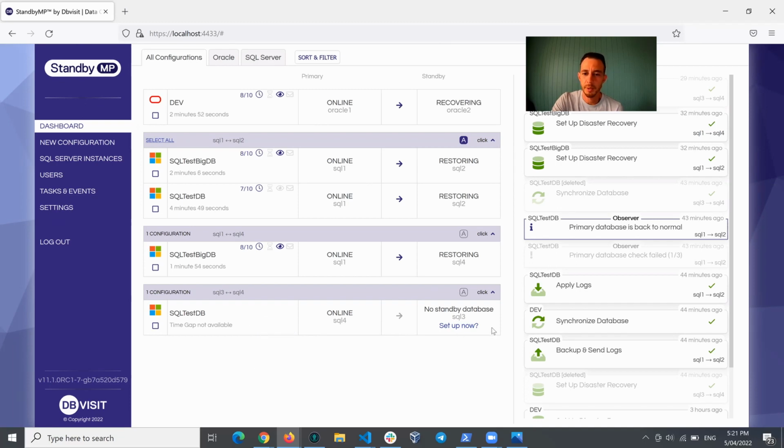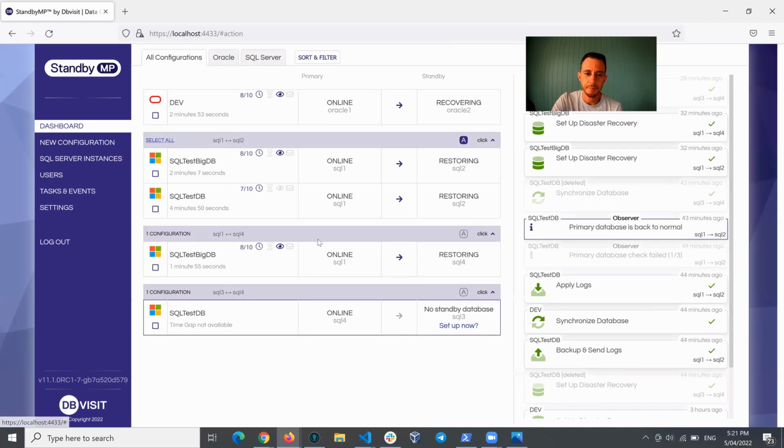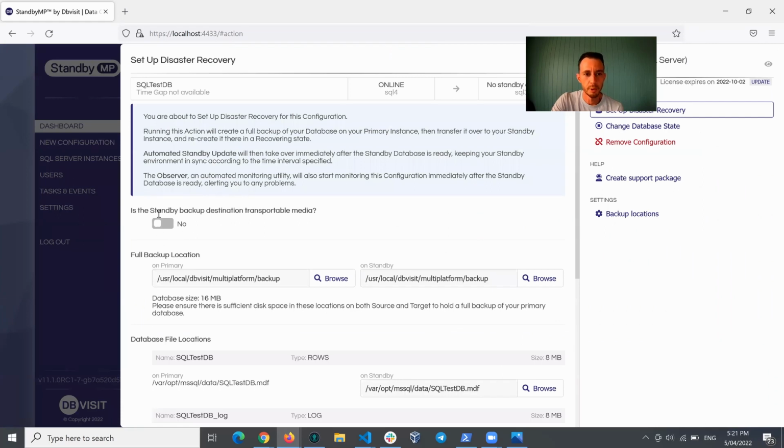So if I wanted to set up a standby database, right at the top here, I have this option called Is the Standby Backup Destination Transportable Media? And if I set that to yes, what that means is that I can actually back up to a removable device, such as a flash drive. I can physically carry that across to my standby instance location and then continue with this process to restore it there without having to use the network, which can be very, very helpful if you've got either a lot of databases that you need to transfer, or if your network's unreliable, or as I said, if the database is just very large.